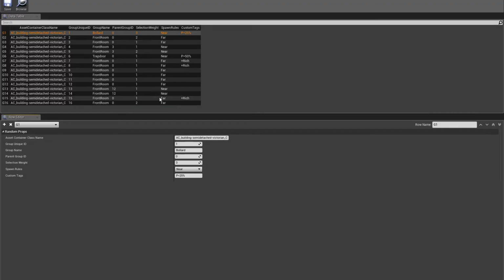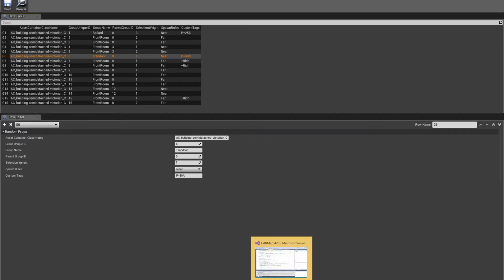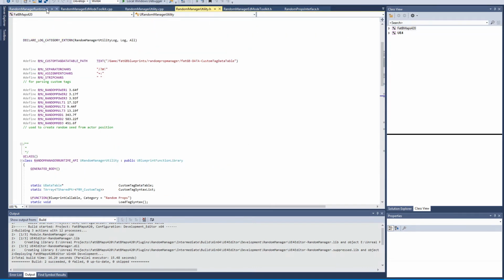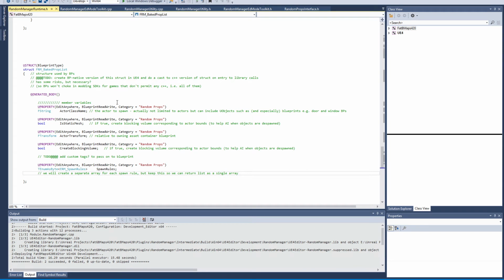There is one table for the groups, I think I've shown this before, and this is just a data table. You can see all the fields here. This follows the format of a C++ struct. There's a one-to-one correspondence between C++ structs and UE4 structs, and that is defined in here. So here is a struct of the props that need to be generated.